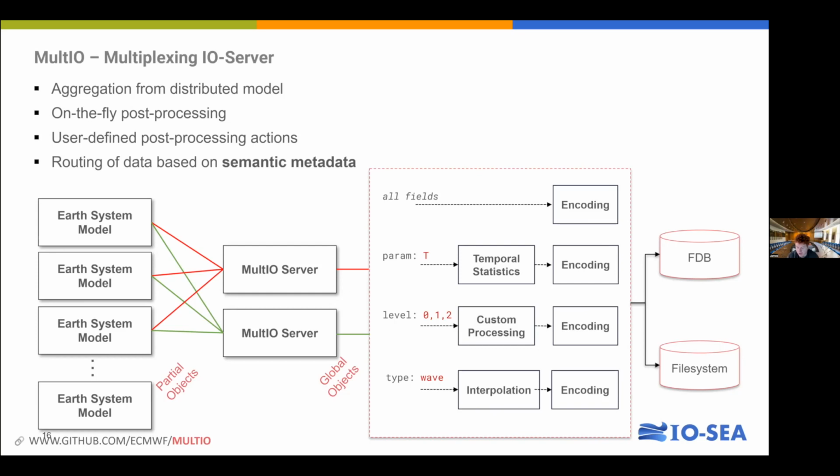So for example, just to look at the bottom example here, if the type is wave, so if that's in the scientific keys, maybe we're going to reinterpolate all the wave data to a different kind of grid, like a regular lat long grid, for example. And then we encode this in a particular way and write it to the FDB. So we can do this kind of on-the-fly data routing using the semantic metadata to describe it, which would be quite hard to do without semantic metadata.